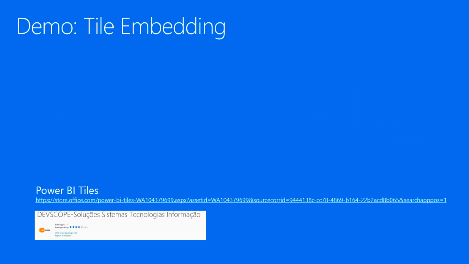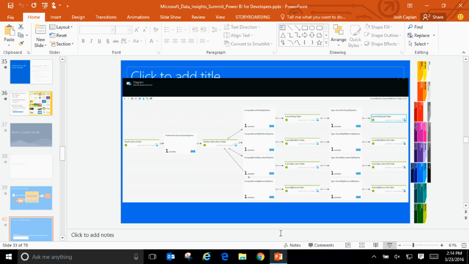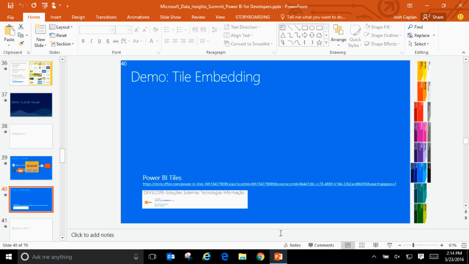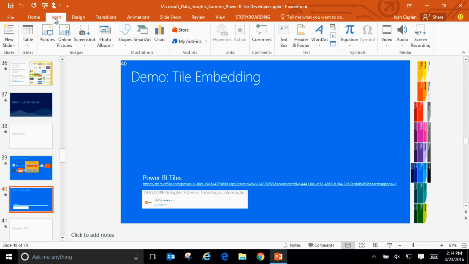So my favorite example of this, and these guys unfortunately aren't at the summit, but I know they're watching online, is this app that DevScope created. It's called Power BI Tiles. And what they did was they gave you a way to put Power BI inside PowerPoint using our APIs. They're distributing this through the Office store, so if you go into the Office store and search for Power BI Tiles, you'll find the app.